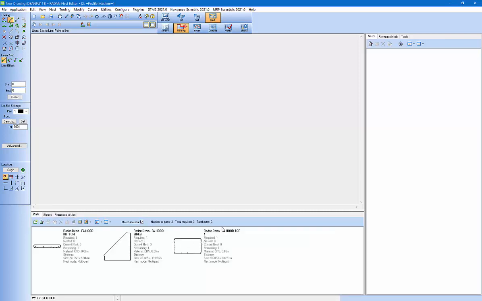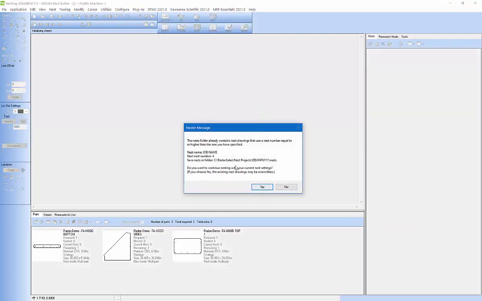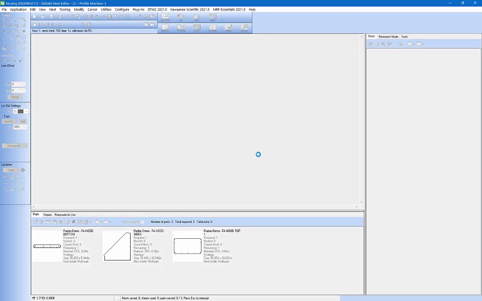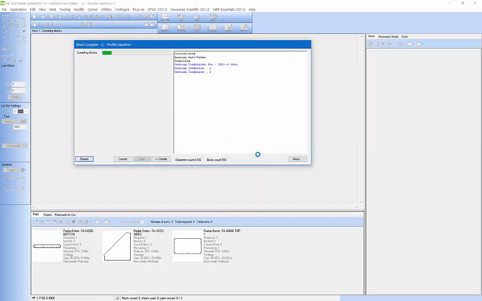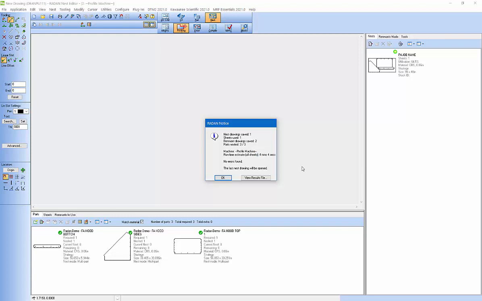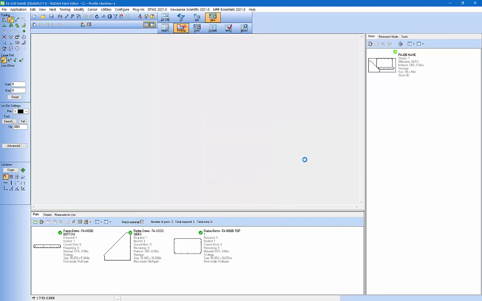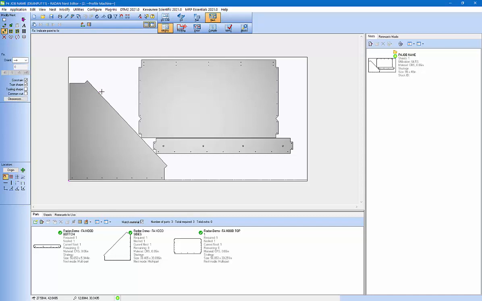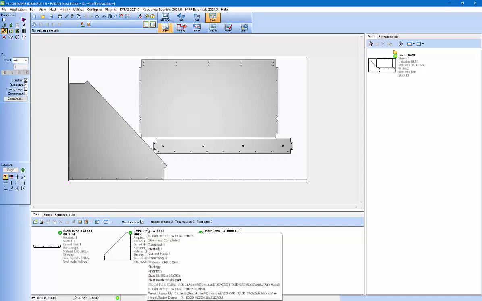From here, it's as simple as run the nester. So if I click run nester, let's see. Yeah. So here it's now running a nest, generating the NC code, doing all the sequencing. Probably not a really good nest because I don't have that many parts and large parts, but you get the idea of how it's pulling in parts.